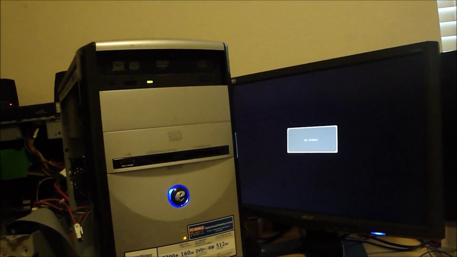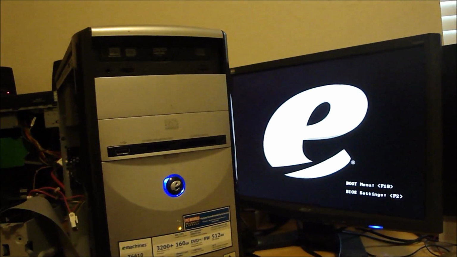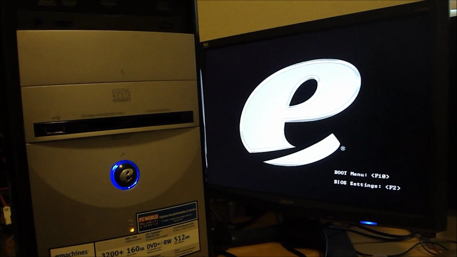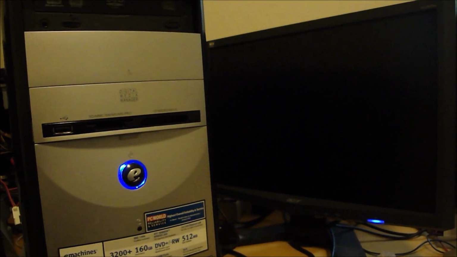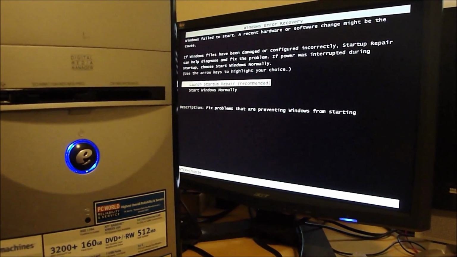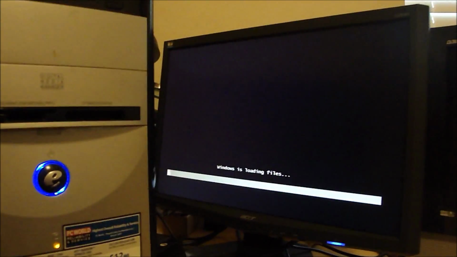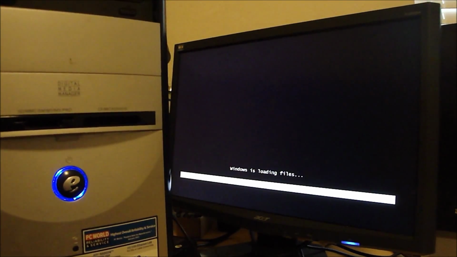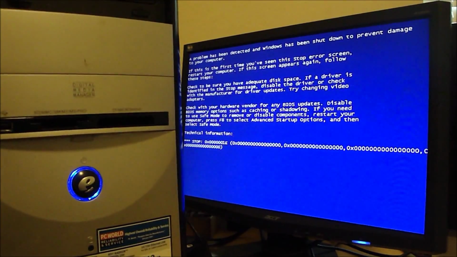Alright, looks like it's booting. Well, what just happened? So it's resetting itself. Start Windows 7. We'll do the launch startup repair, like what it recommends. Oh, the blue screen of death.